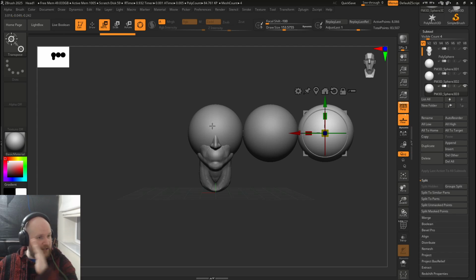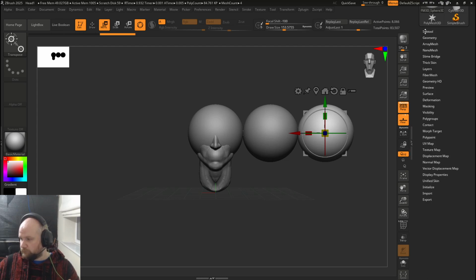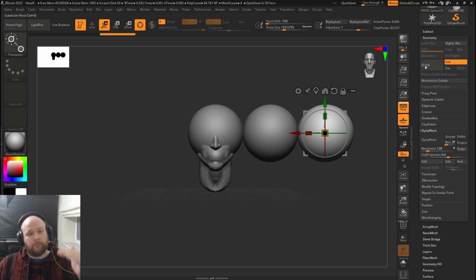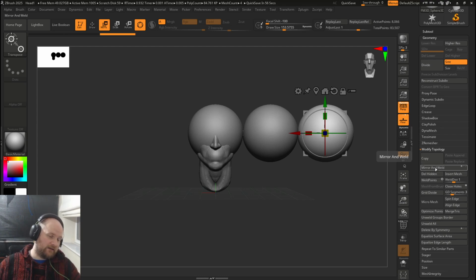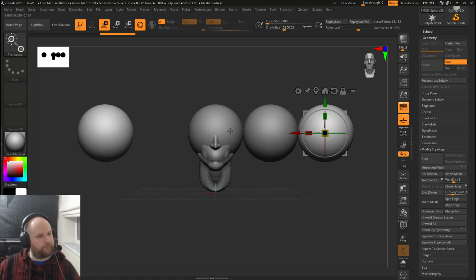So I've got the 5 eyes wide. Well, while I've got this outer sphere selected, I'm going to close subtool, come one down and go to geometry. Modify topology, which is at the bottom. Mirror and weld. So what mirror and weld will do is duplicate, mirror it to the other side, and weld it to the same subtool, all in one go. So there you go. So these two are now in the same subtool.